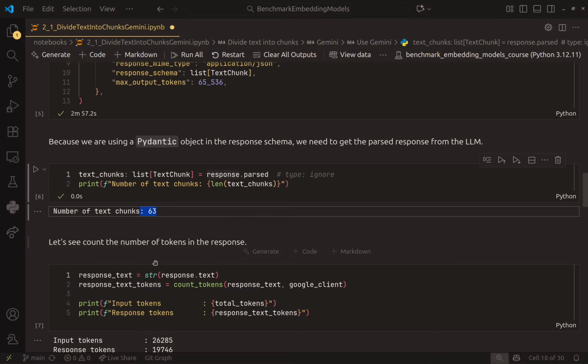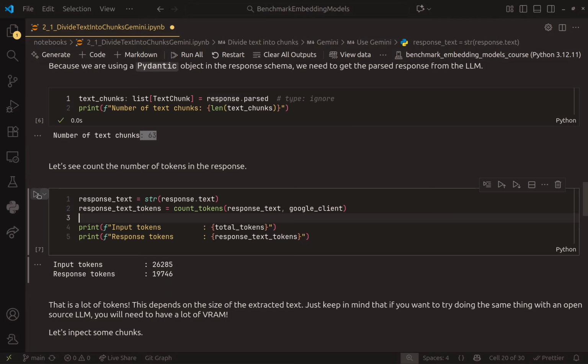Okay, so we got 63 chunks. Now let's look at the number of tokens that the model has generated. You see the input number of tokens is 26,000 and the output we have almost 20,000 tokens. So in total we have 46,000 tokens. That's a lot. So keep in mind that if you want to use this locally, you need to have a lot of VRAM in order to handle this amount of tokens.